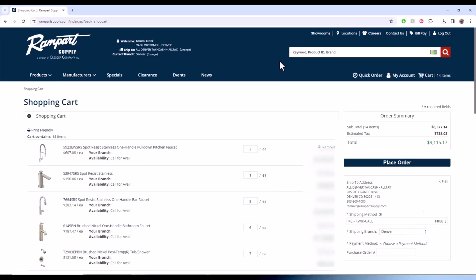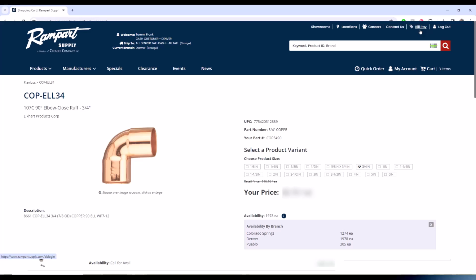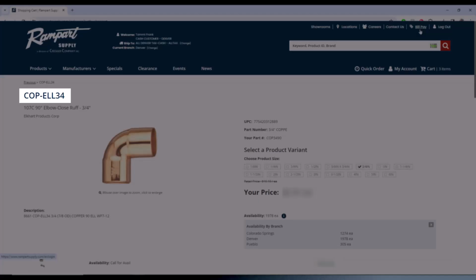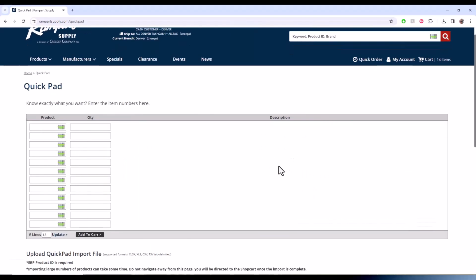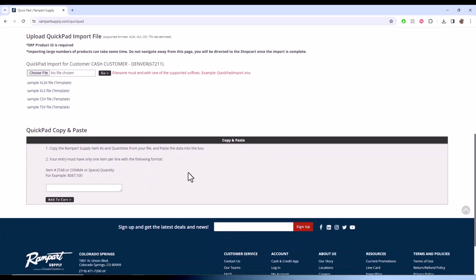Here's what's cool though. You don't even have to import a file. You can actually just copy and paste the data. When doing a copy-paste, you can also use Rampart product ID, manufacturer product ID, or your cross-referenced product numbers. There is a video on how to create those customer part numbers that you might find helpful.